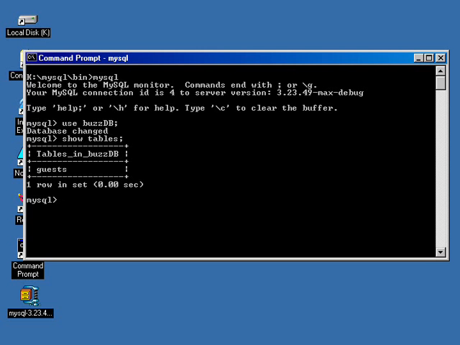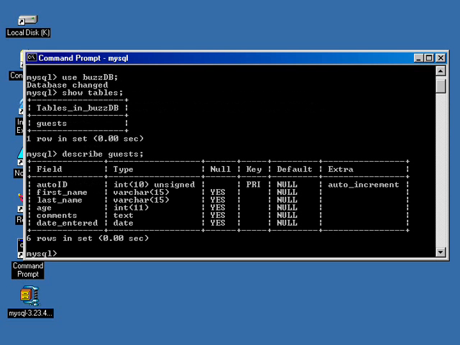I'm back inside MySQL. You can see that I have said use BuzzDB, show tables. There's guests. And real quick, let's just do a quick DESCRIBE. Sometimes talking and spelling don't work at the same time for me. So how do we actually put information into our database? Because right now our table is actually empty.